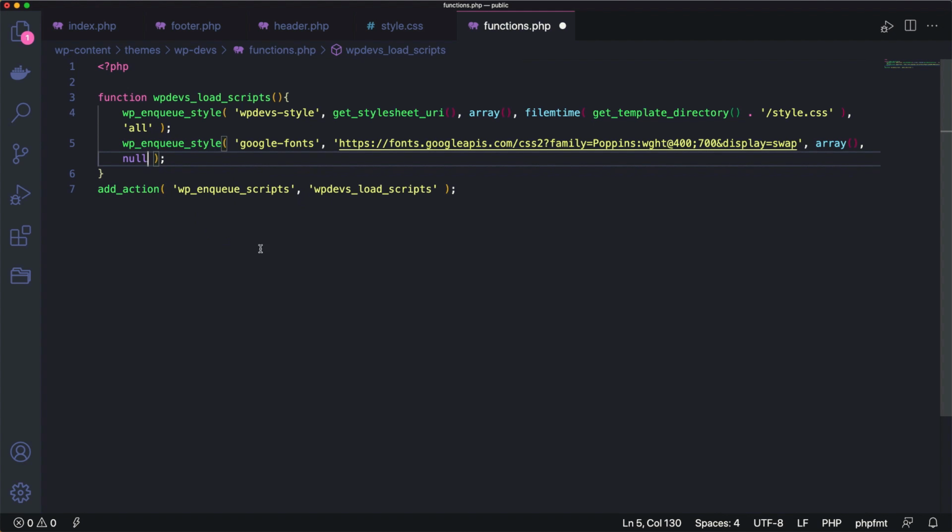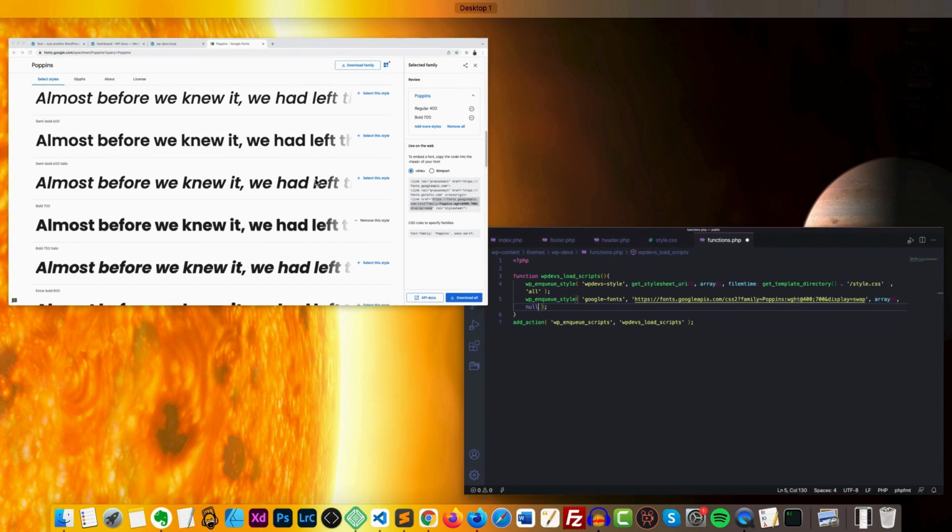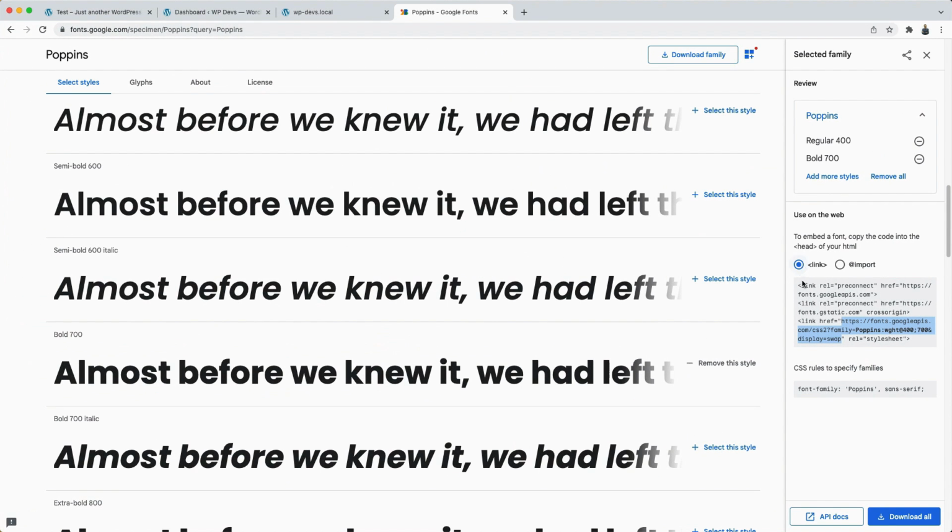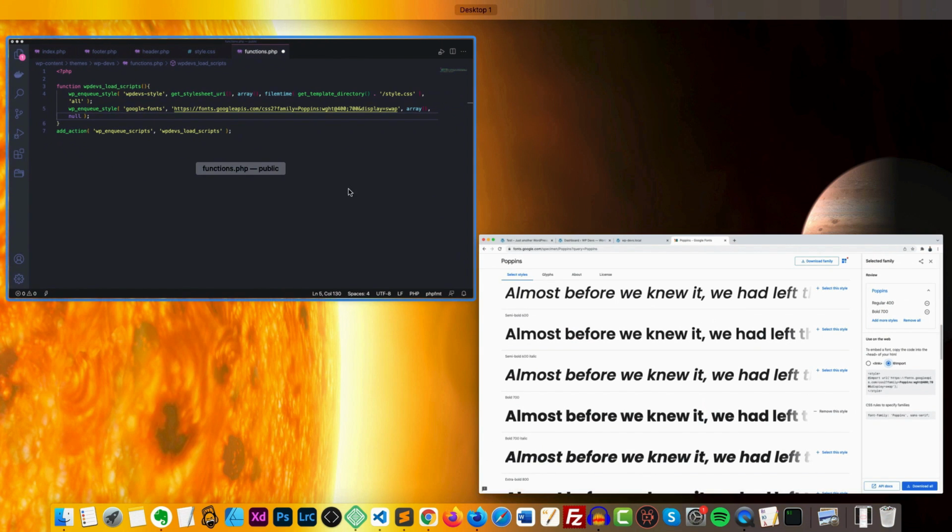Another option is to make a separate call to WP Enqueue style for each of the fonts you want to work with. As for adding the Google font itself, there are two other possibilities. The first is to call the font using links or using an @import, as you are seeing here on the Google Fonts page.